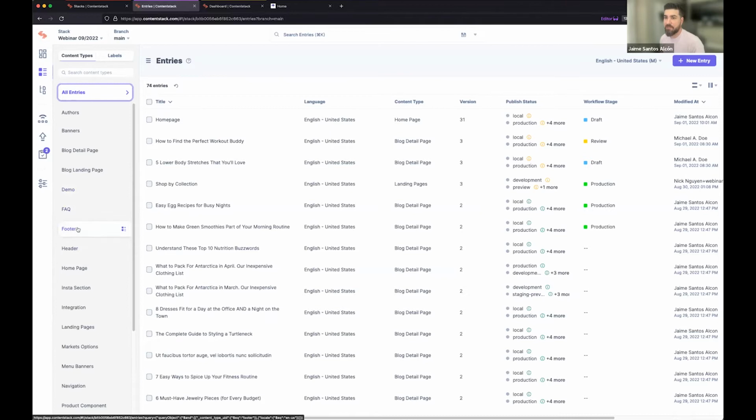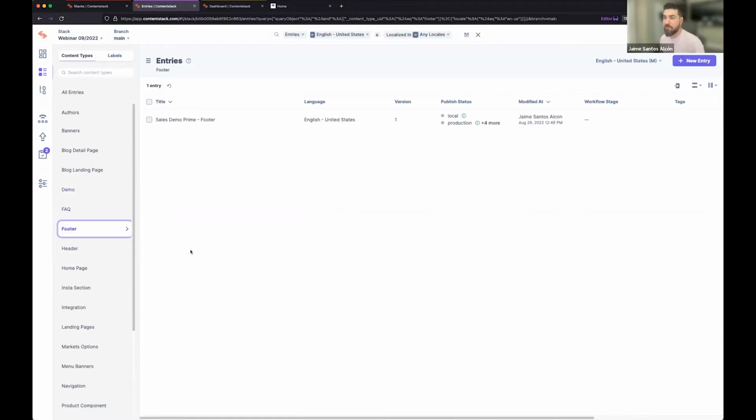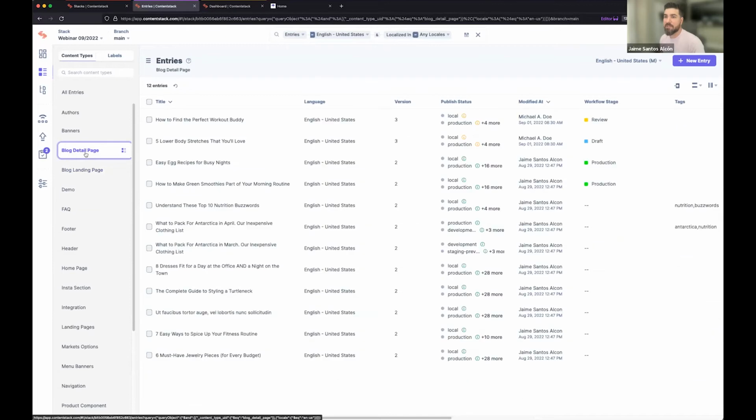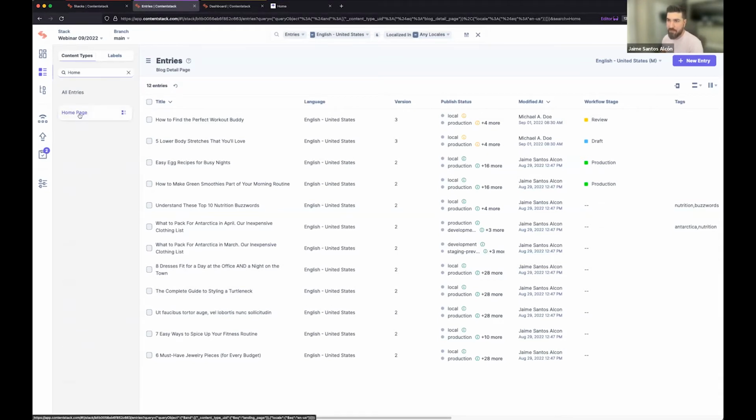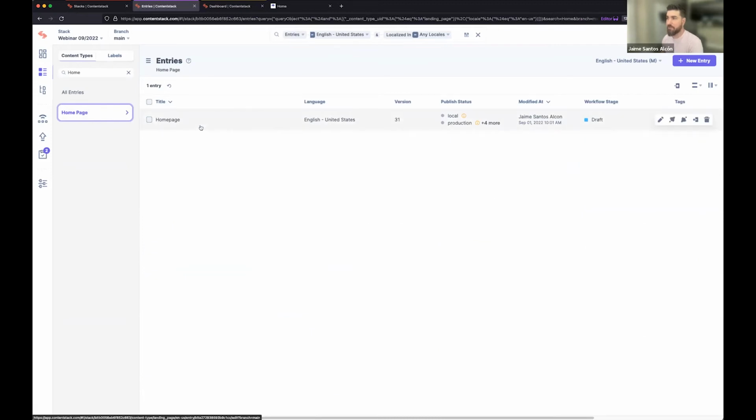So if you want to see your footer, you just click on the footer, and the UI will show you all the footer entries. In this case, it is only one. If you want to see your landing pages or blog, you just click on the different content types, and this way you can filter and identify and find the different entries that you might need to work on. Also, you can search, right? So if you're looking for the homepage, you can do that, and from there, you can access your homepage.